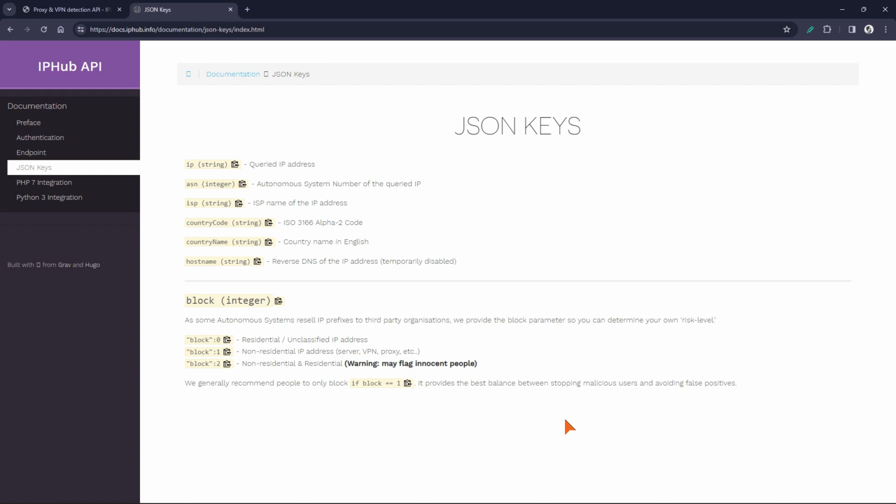Block 0 means residential or business IP, i.e., safe IP or clean IP. Block 1 means non-residential IP, VPN, hosting provider, proxy, etc. I generally recommend people to use risk level 1. It provides the best balance between stopping malicious users and avoiding false positives.